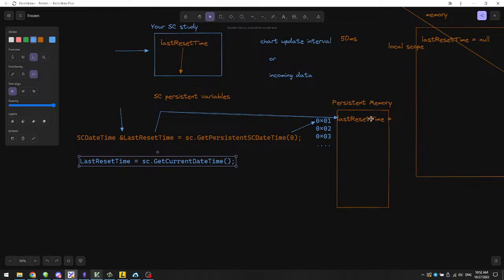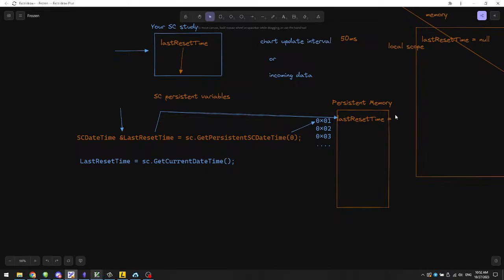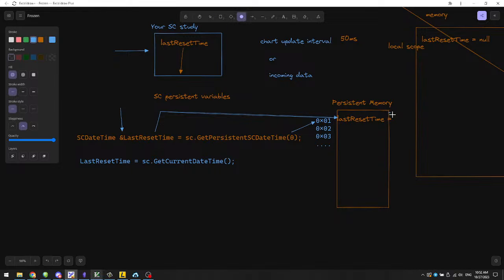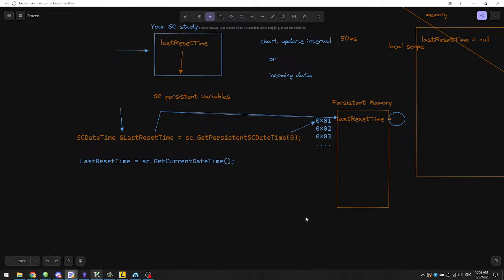You did not declare it here. You pointed this mailbox address, if you will, to this variable. So this variable doesn't live on the local stack, it lives over here. And so what you're doing when you store this is you're actually storing the current datetime right here. Right here is where that gets stored, the current datetime.